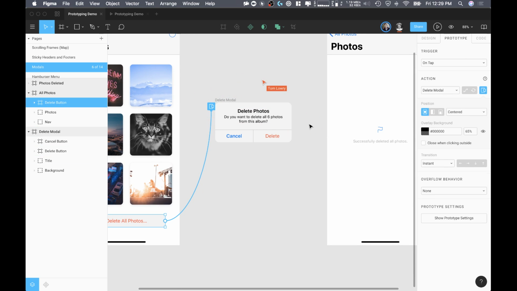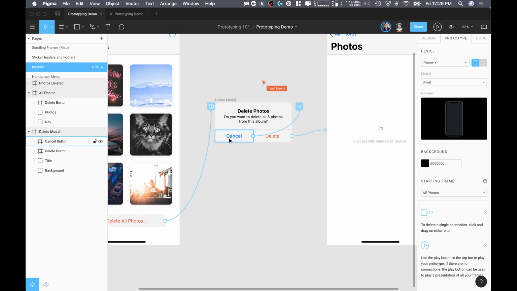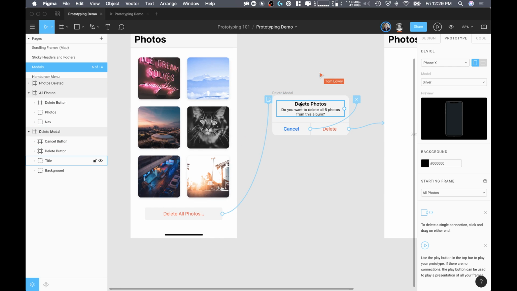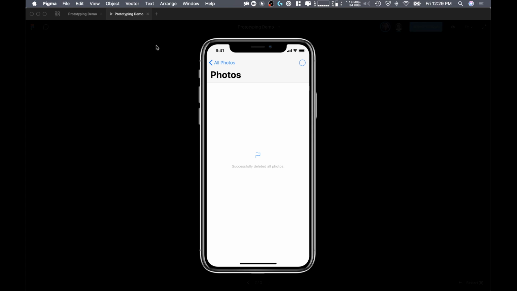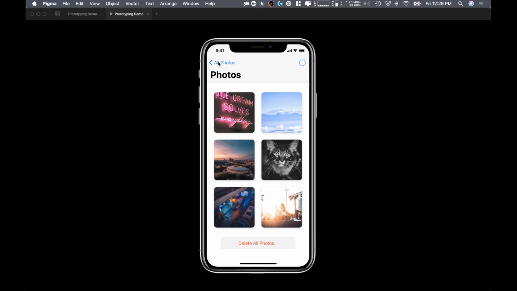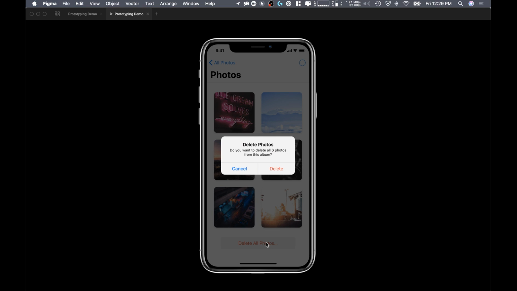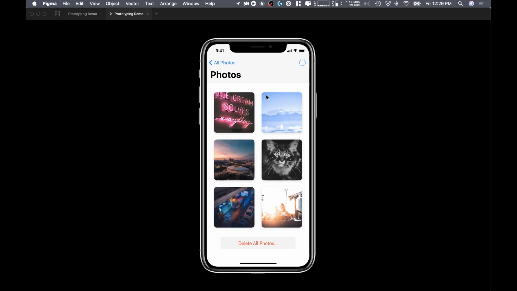Trying to think if I'm forgetting anything. Let's say you also wanted to allow the user to click anywhere outside of this modal. So if I click this, close when clicking outside, all you need to do is check that box. And now if I go back and click delete photos, I can click cancel, or I can click anywhere outside.